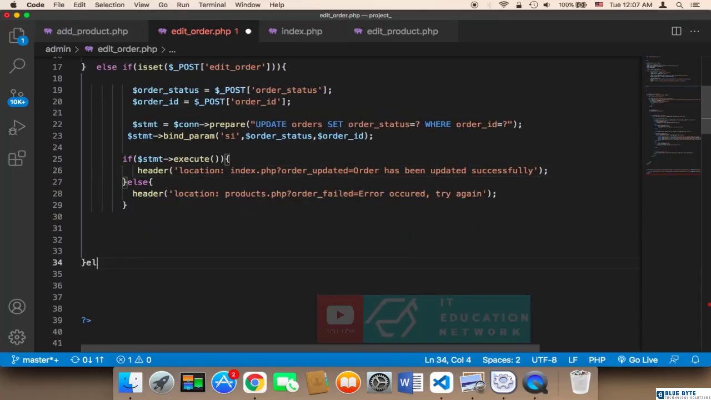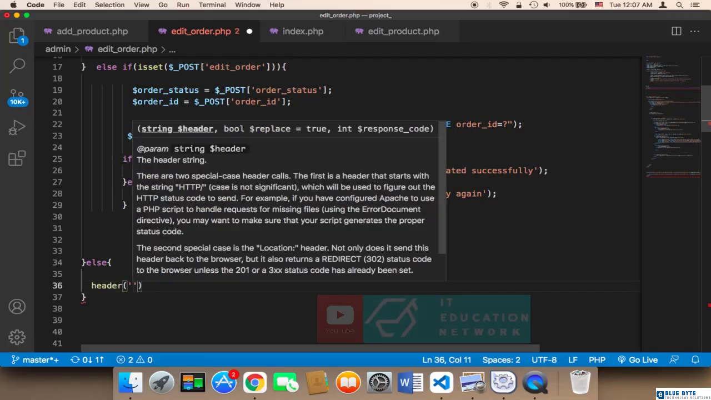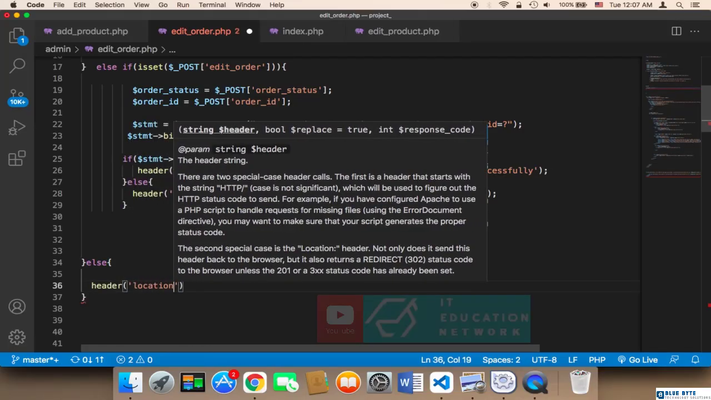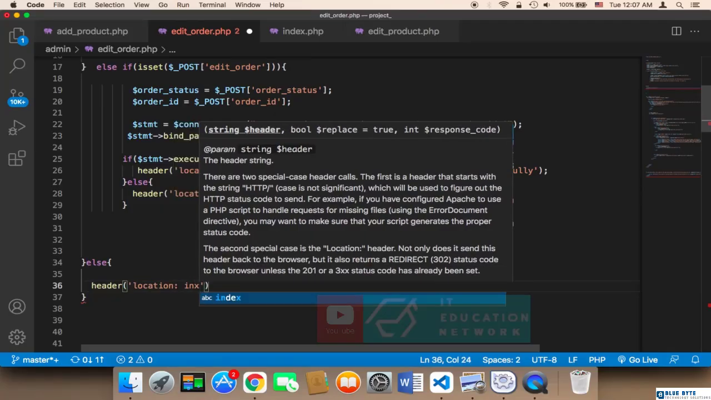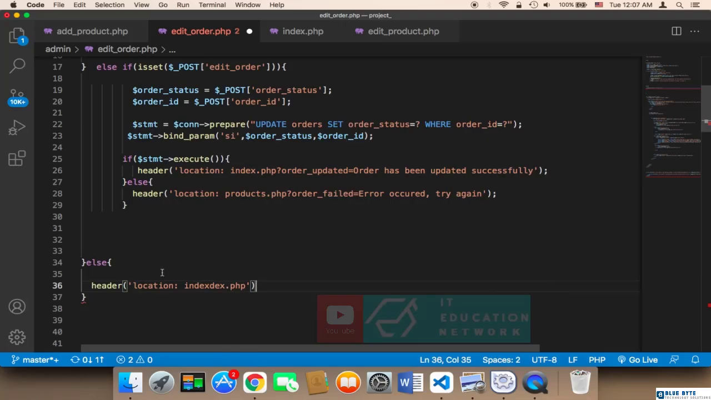I'm going to add here else. I'm just going to say header, and then location, index.php, and exit.